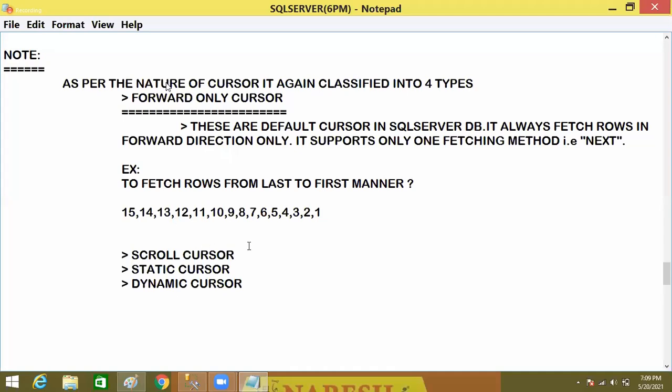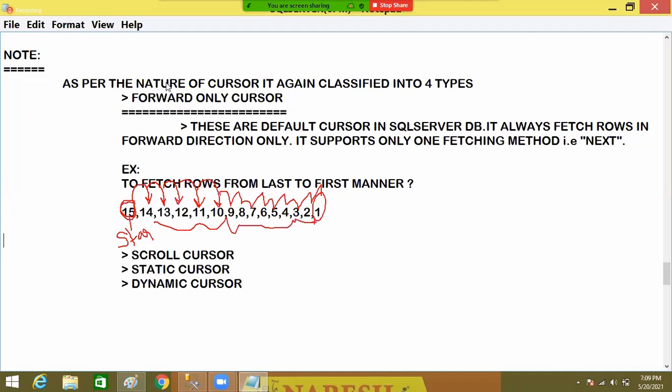So last to first means your loop starts from the 15th row and continues in a backward direction, up to the first row. Yes or no? So the loop started here at the last row, and it continues up to the first row.